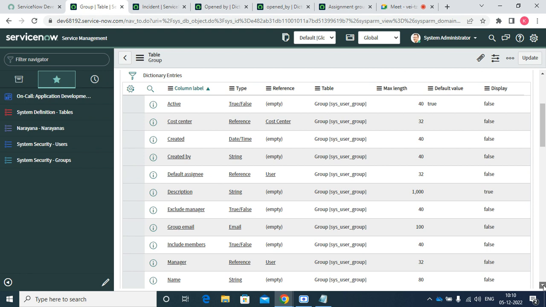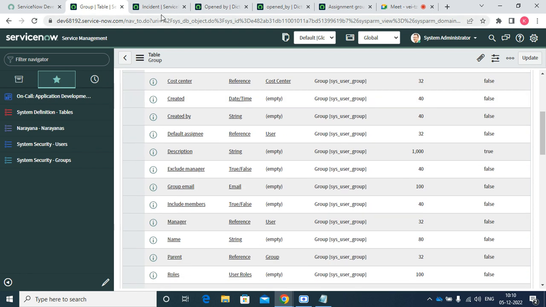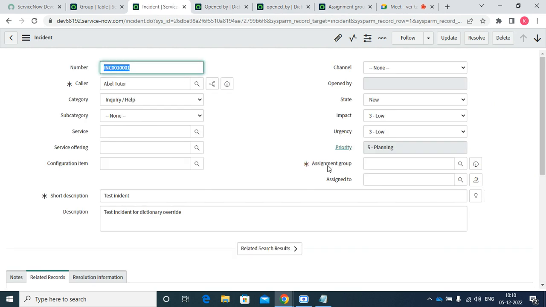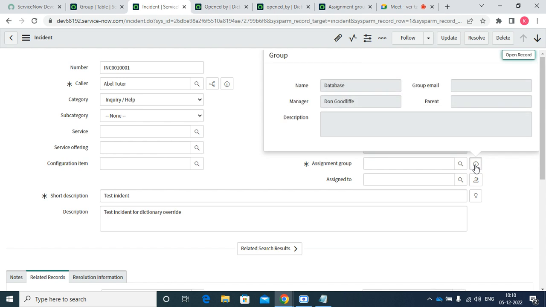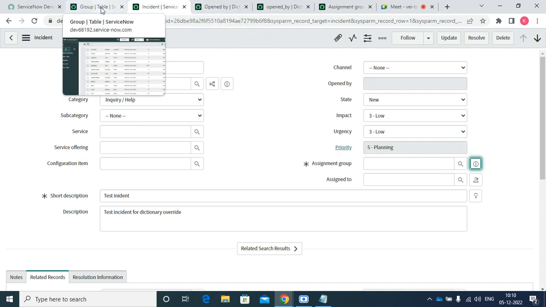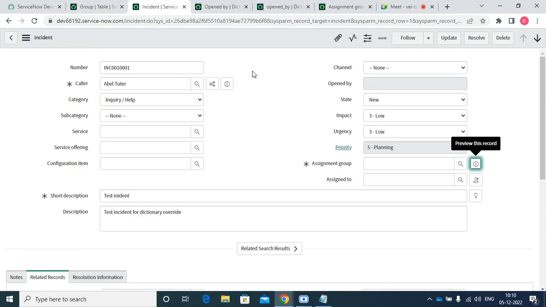So I'm just opening here. See here, the display is not showing. Whatever we have given, that one display field is there. Now what I'm going to do is, the assignment group sheet we are showing as a display.